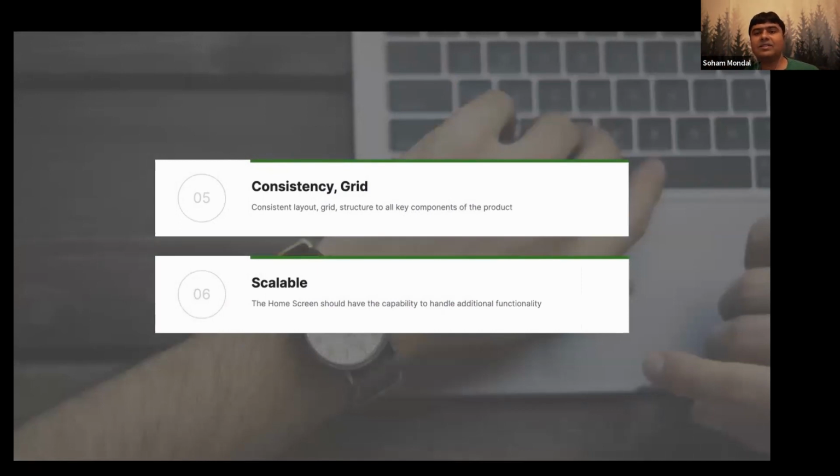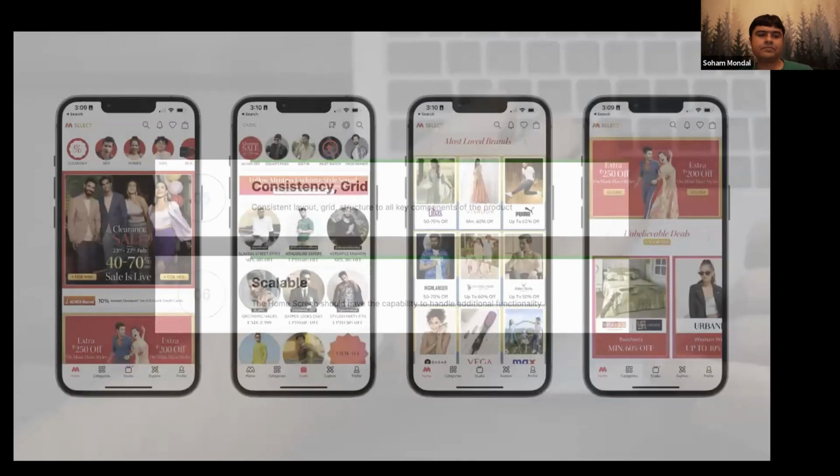And that also leads into scalability. The home screen is not about what you build today. It's all about what you build for the future. So you should be able to handle more functionality. So I'll illustrate both these points by 2 popular apps. The first one is Myntra.